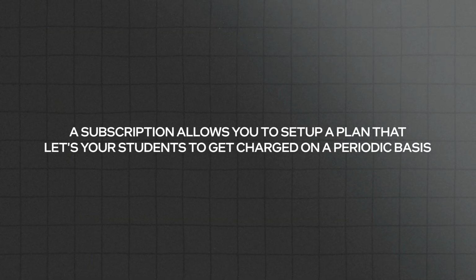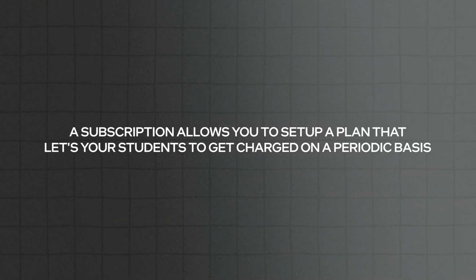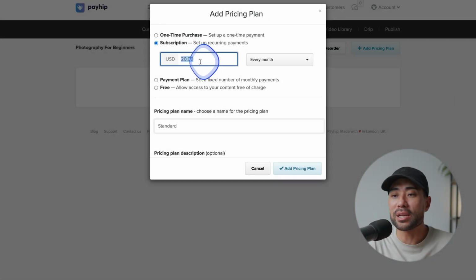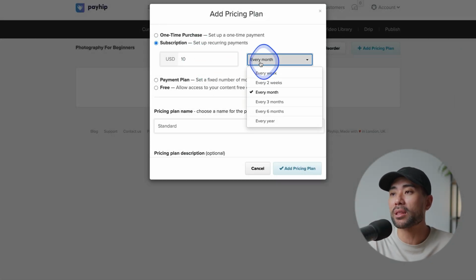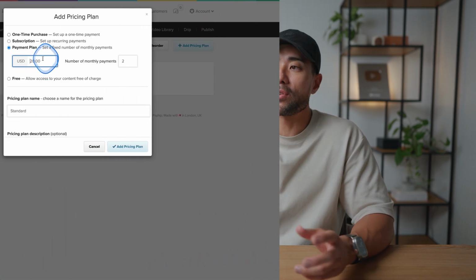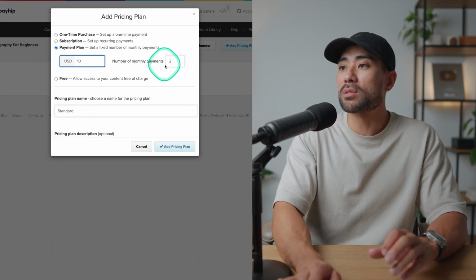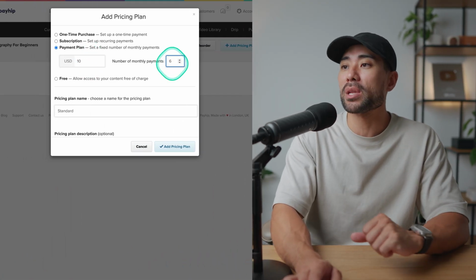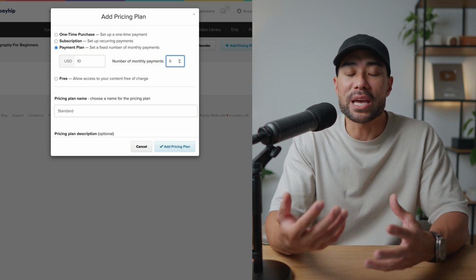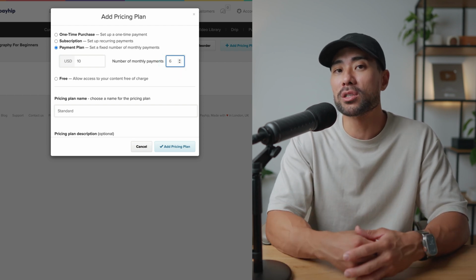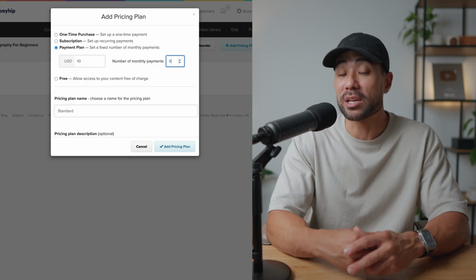A subscription allows you to set up a plan so that your customers or students get charged on a periodic basis. So let's say it's only $10 every month, or you can set one of these other frequencies. And then you've got payment plan, which is essentially a plan for your course. So if you're only going to charge $10, but a limit of six payments, this makes it maybe more economical for your students to purchase your course, making it more affordable too. That's what payment plans are.